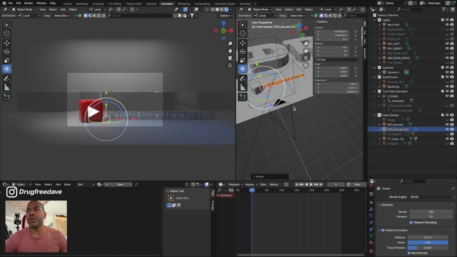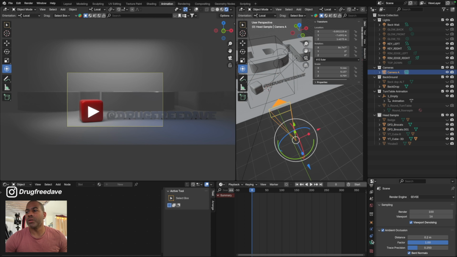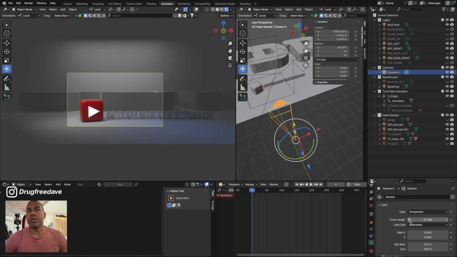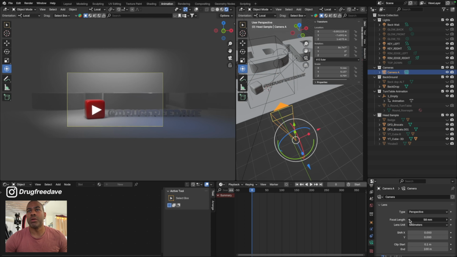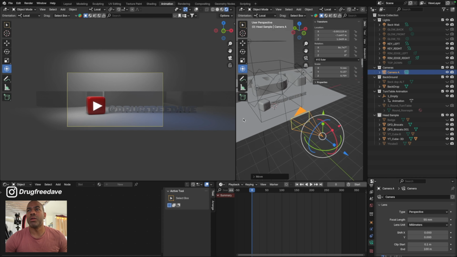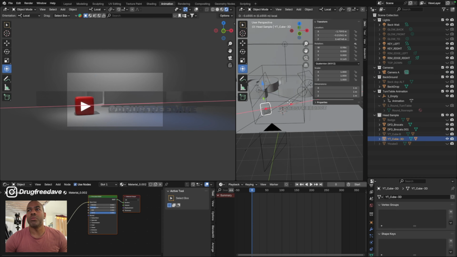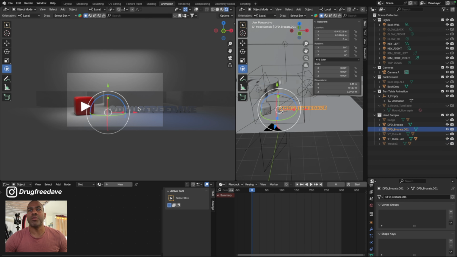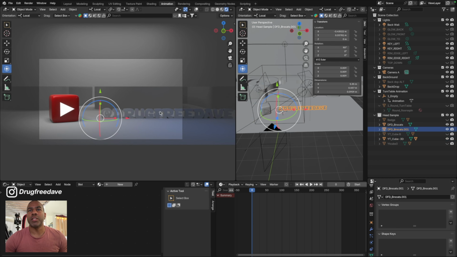Let's take our camera, it needs to be a little bit bigger. Let's move it down a bit. Move this over, and I'm in perspective. If I was using orthographic, it wouldn't change so much. Everything would be a little less perspective-y, but alas, I am using perspective.